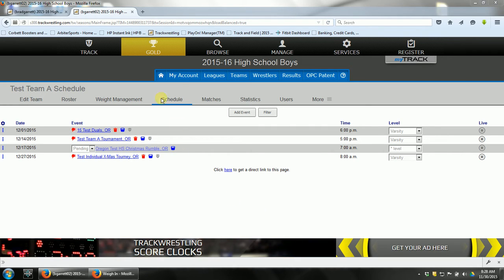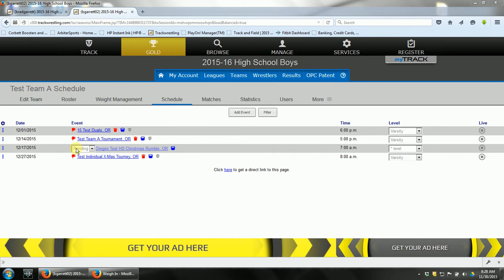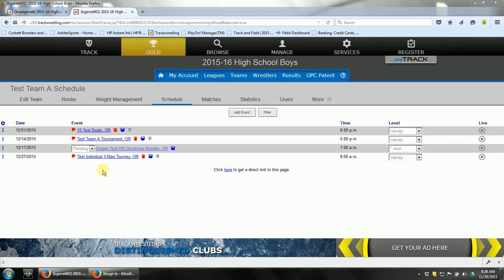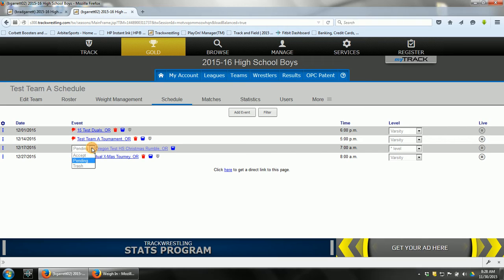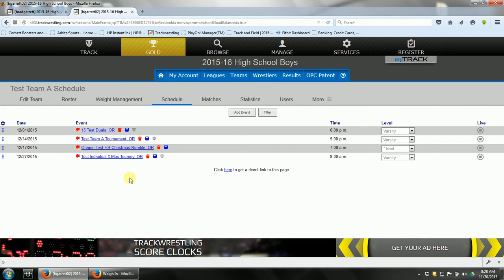As you can see, I am on the schedule page for Test Team A, and they have a number of events listed here. And while we're on this page, let's clarify one other thing. You'll notice this one event that says pending. That's an event that another team has added you in and has appeared on your schedule. If you are attending that event, then you need to drop the menu down to accept, and notice how that changes it now to match the other events that are listed.